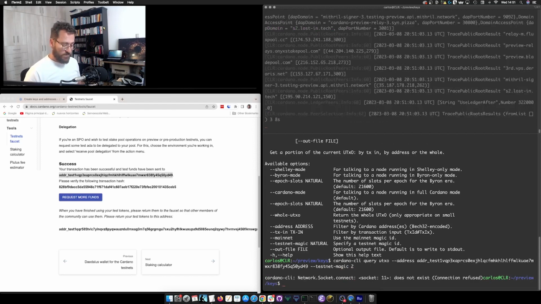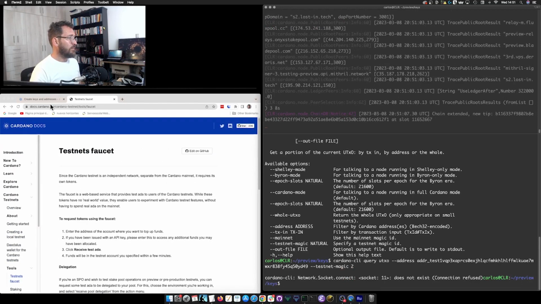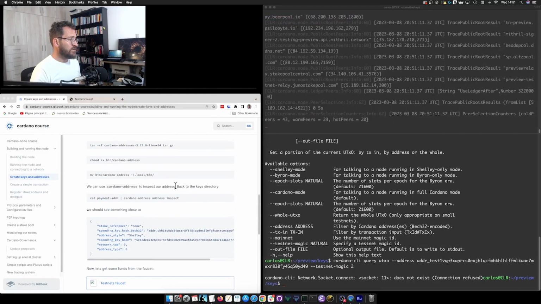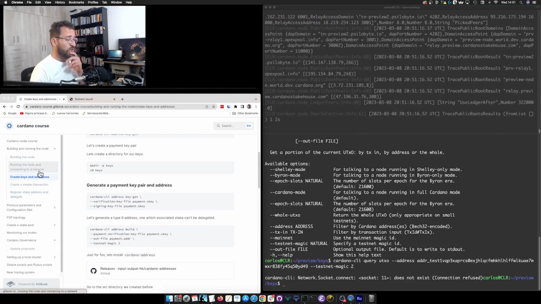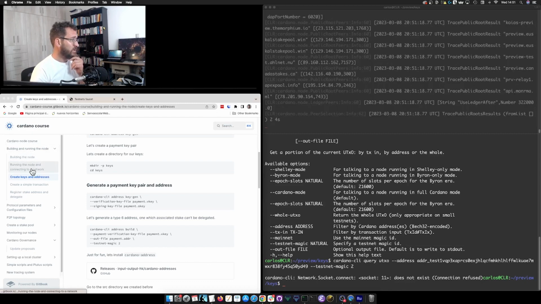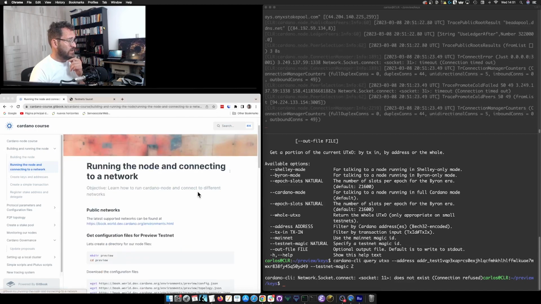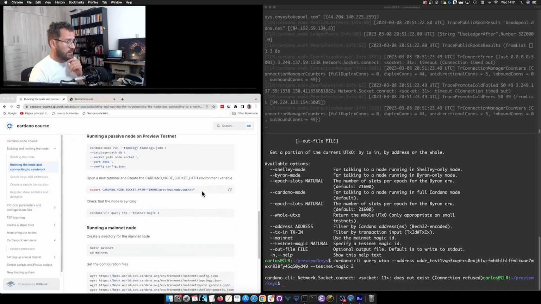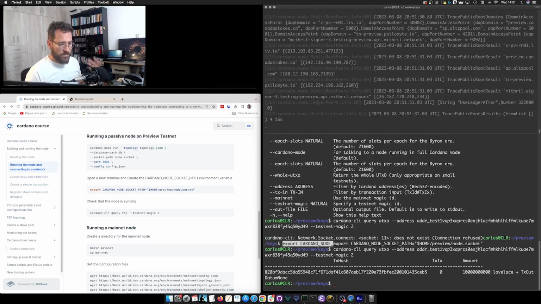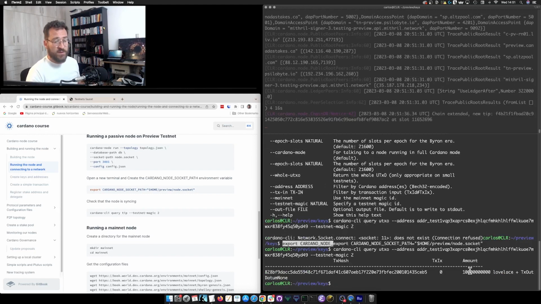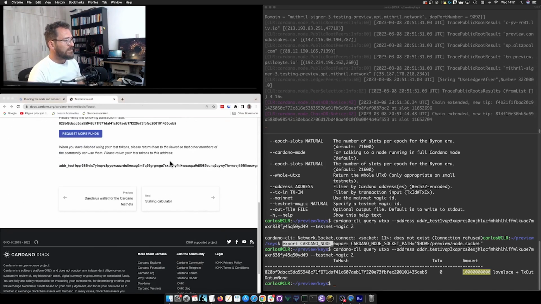Oh, I have to create my socket again because I had not done this. Right now, the socket is pointing to the mainnet one that I created in the previous video. So let me just get back here and export my socket path here. And now I can query the balance of my address. And as you can see, I have received 10,000 ADA or test ADA in my address from the faucet. So nice.